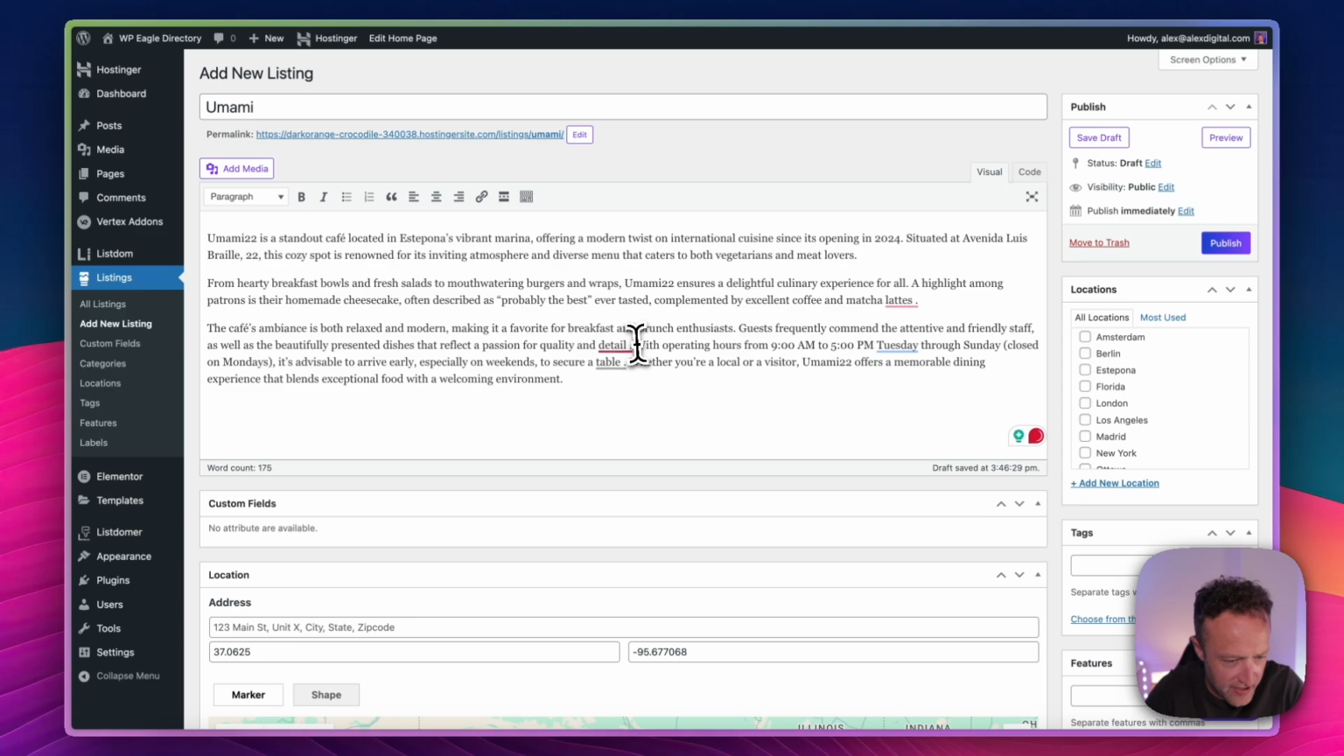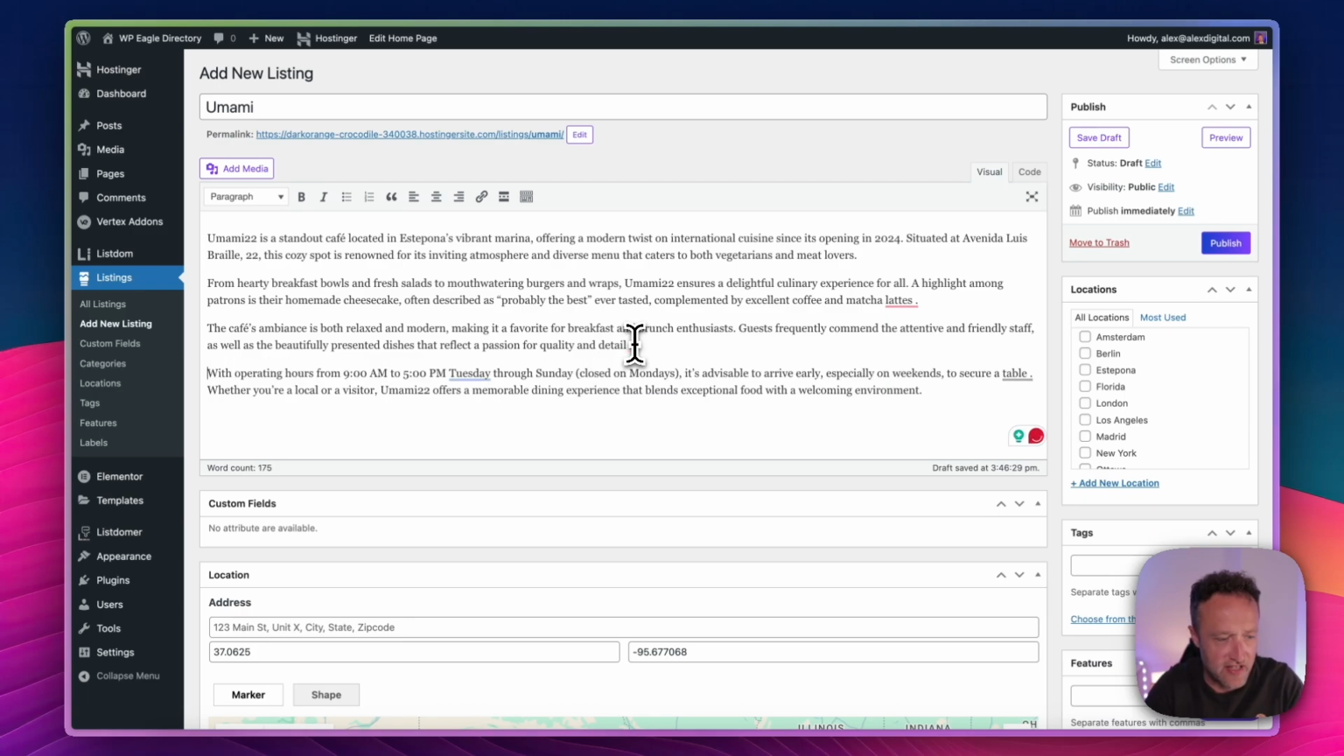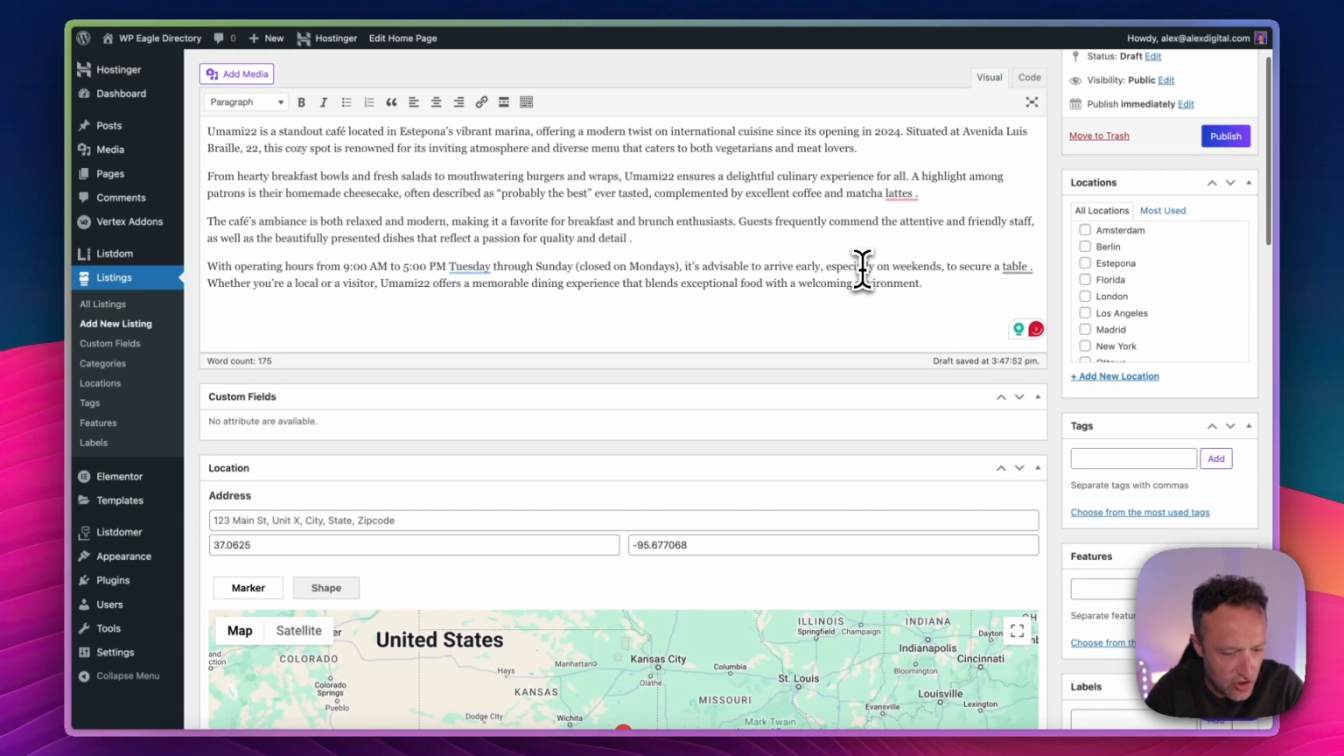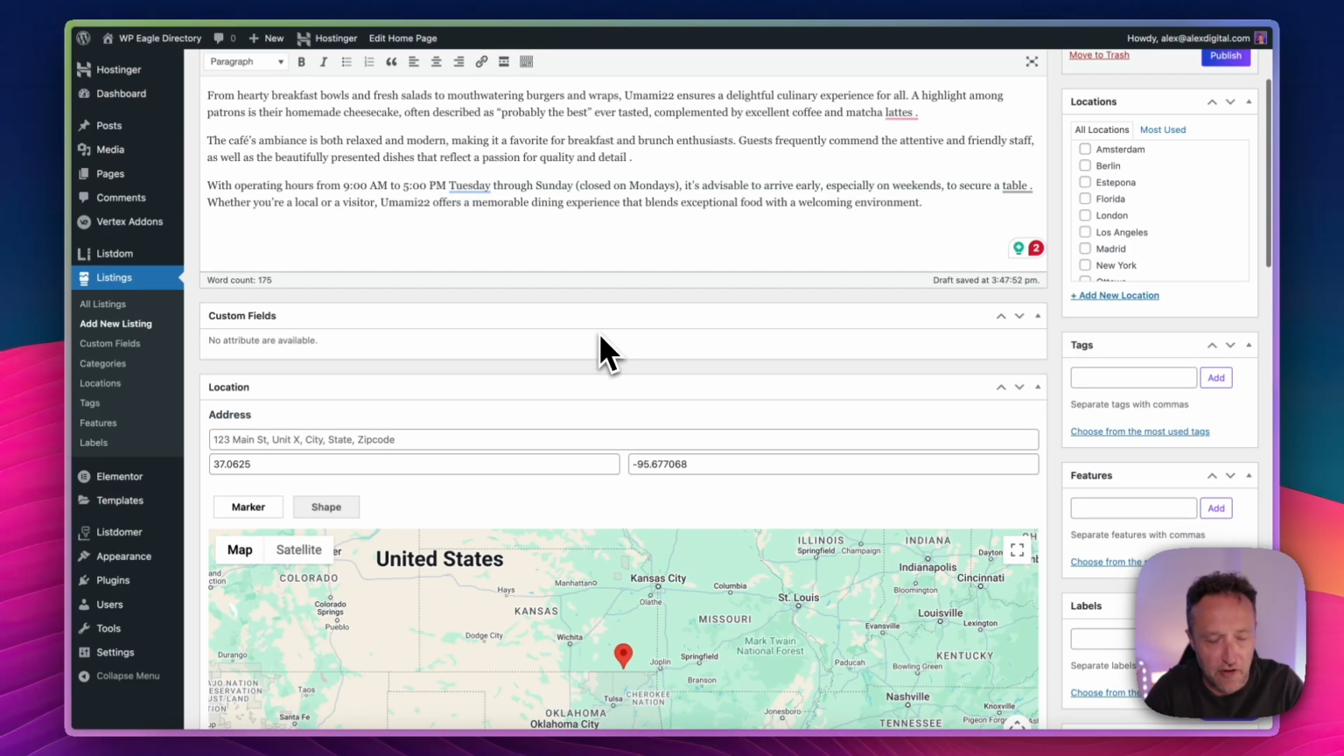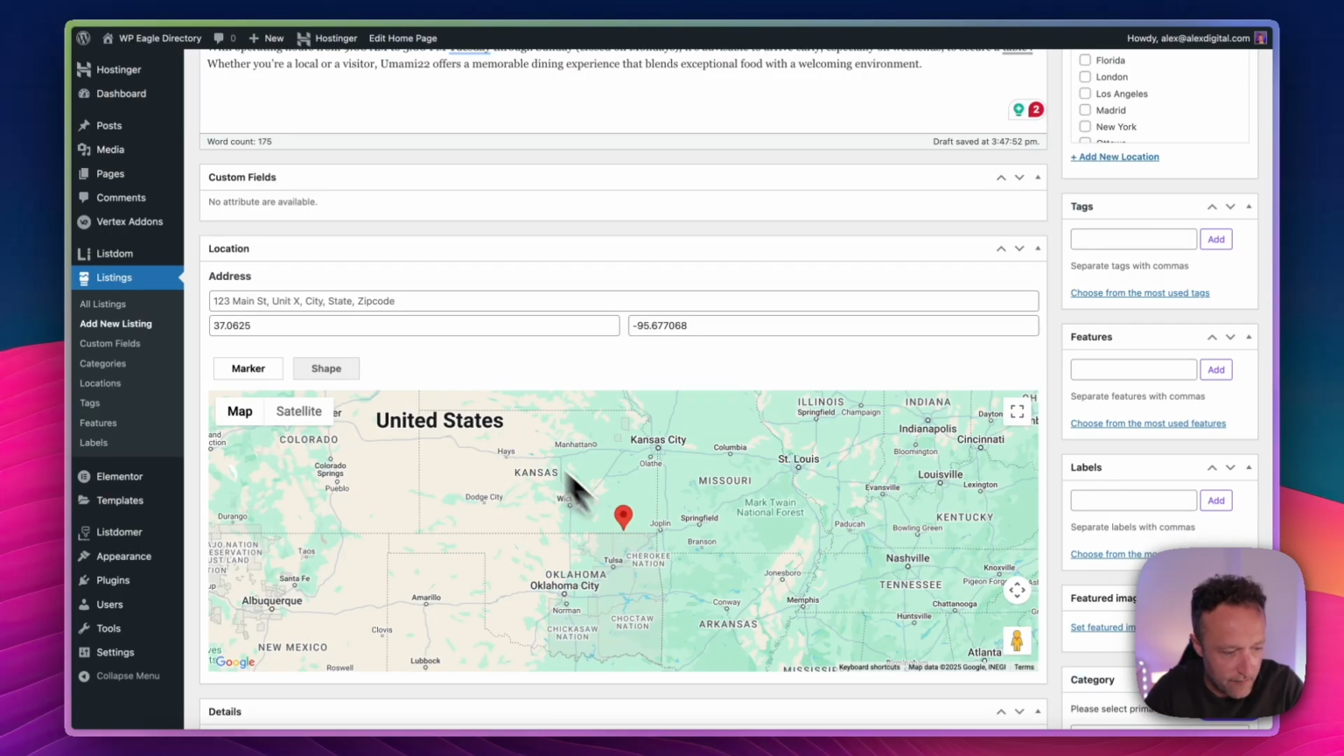Let's just break it down a bit. Obviously, this is just the WordPress standard editor, really easy to use. Not using any custom fields. Next, we need to add the address.